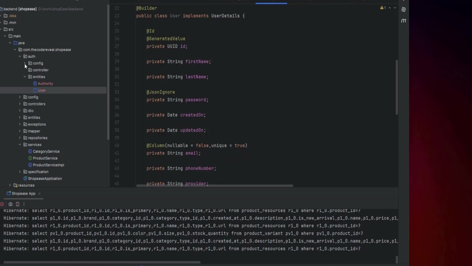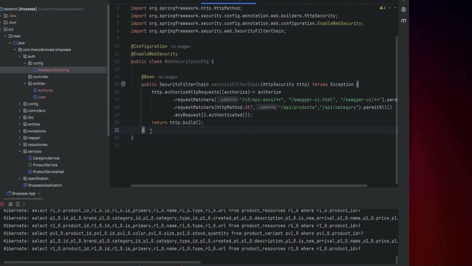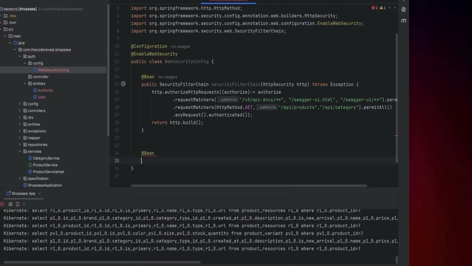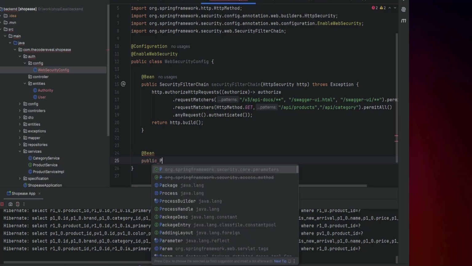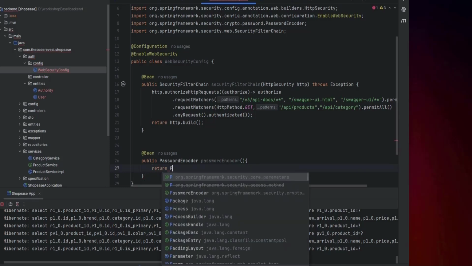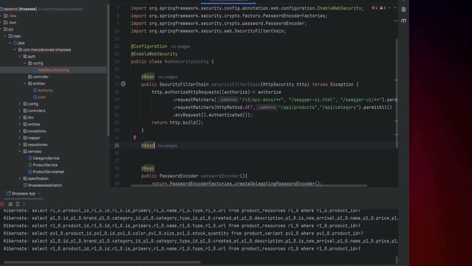Now let's go back to the config class for the web security configure. Here we need to add some more beans. Basically we are going to define the authentication manager and password encoder. So let's first add a bean for password encoder. Public PasswordEncoder passwordEncoder. Here we return PasswordEncoderFactories, so it will pick the password encoder that is best suitable for this application.